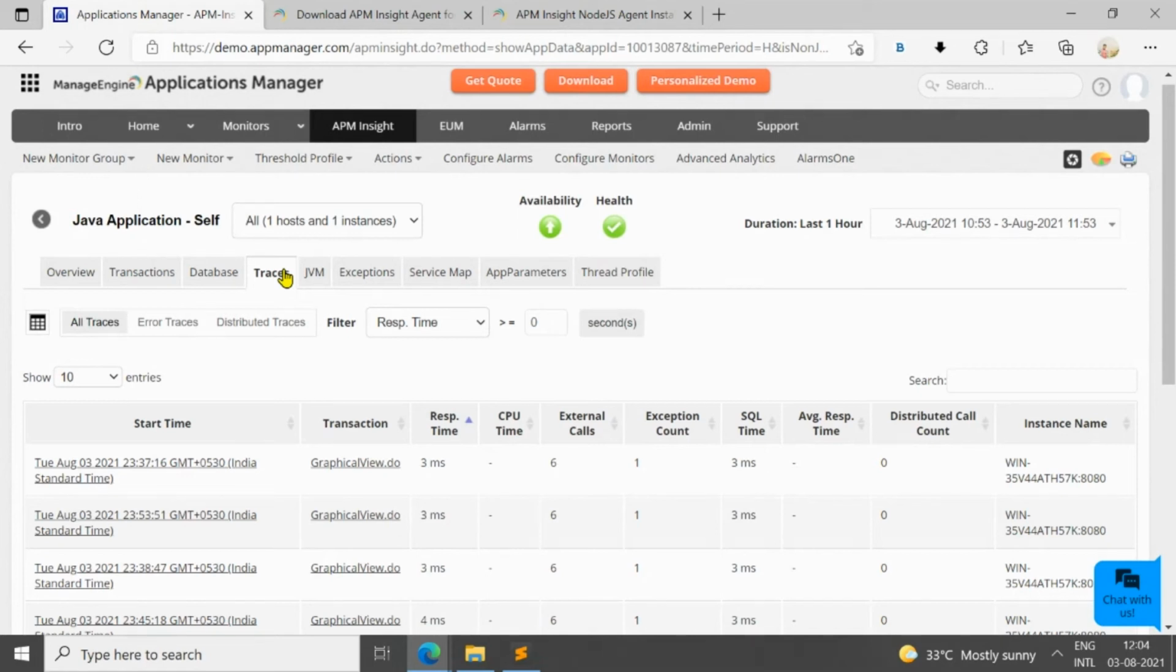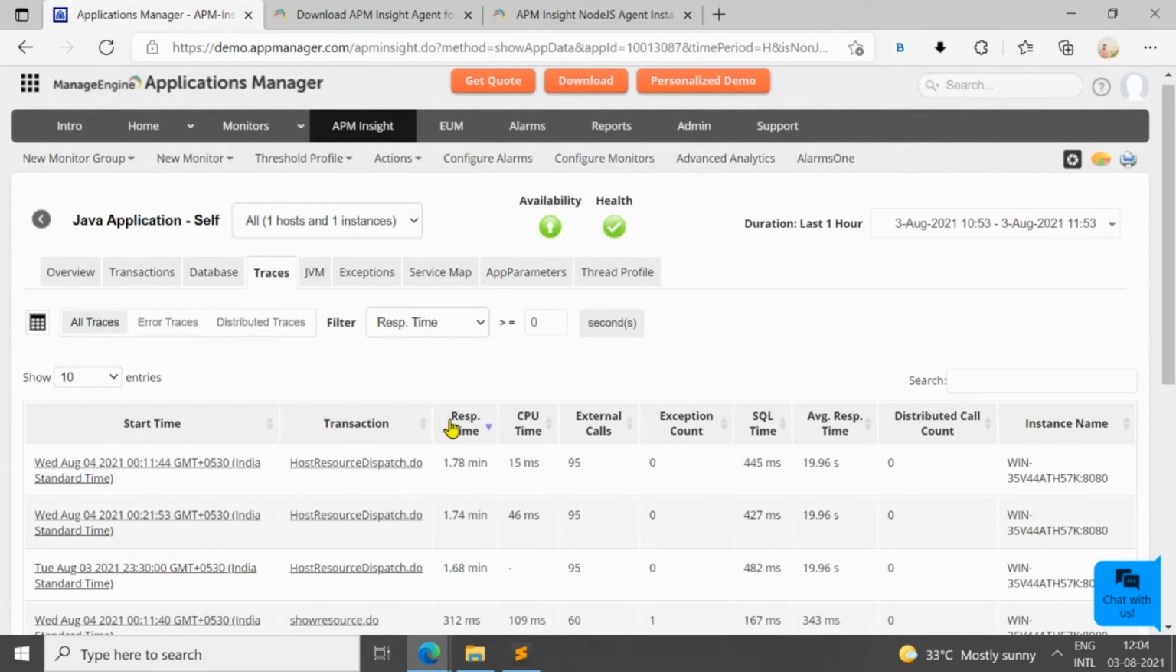Now, in those cases, one needs to understand why the JVM is exhausting. What component is consuming the high CPU or high memory usage of the JVM? For that question, the answer is available under the traces tab. You could also sort these transactions based on their response time. So I'm sorting it based on the response time right here. All the transactions for the traces will be available right here.